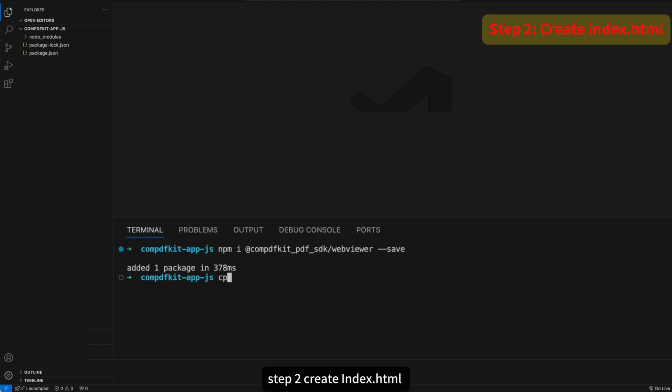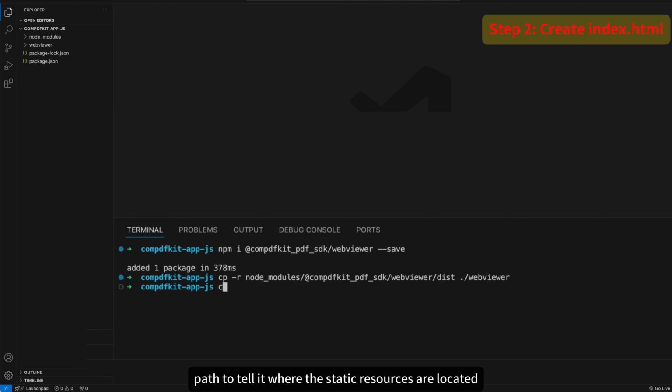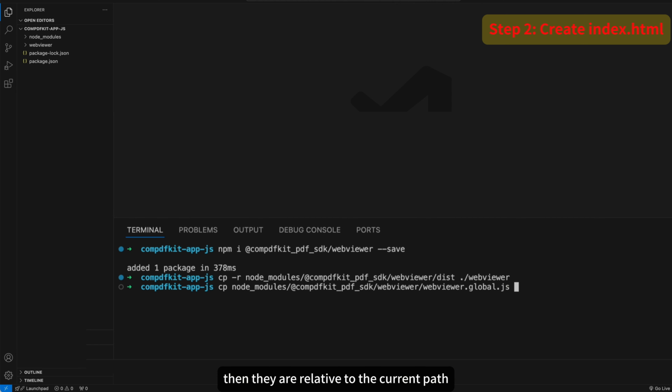Step 2. Create index.html. You need to know that when you use the web SDK, you need to use the parameter path to tell it where the static resources are located. If you don't do this step, then they are relative to the current path.